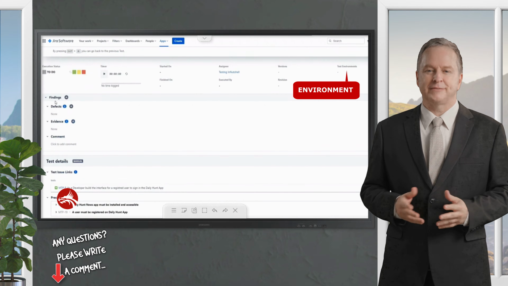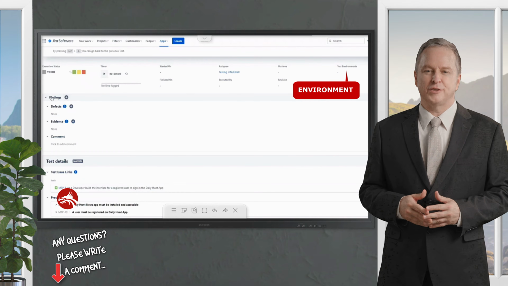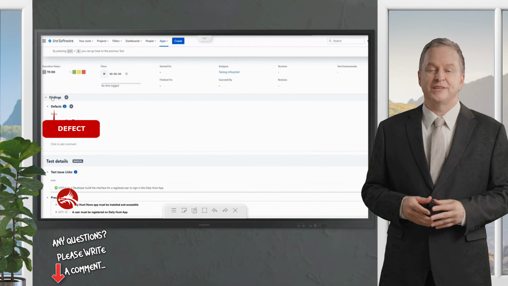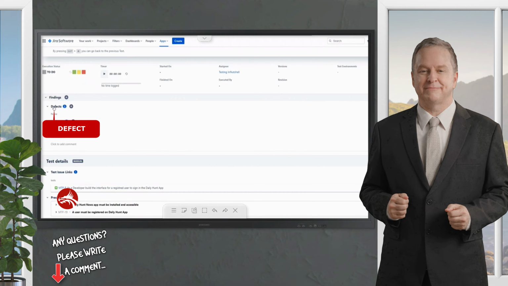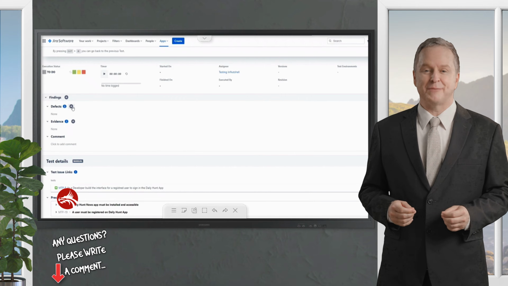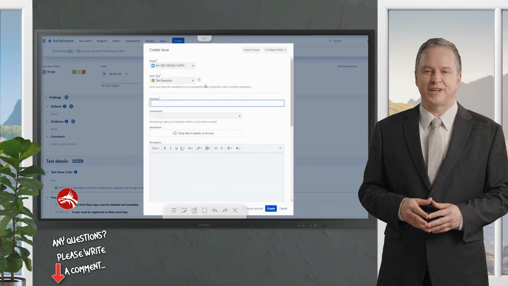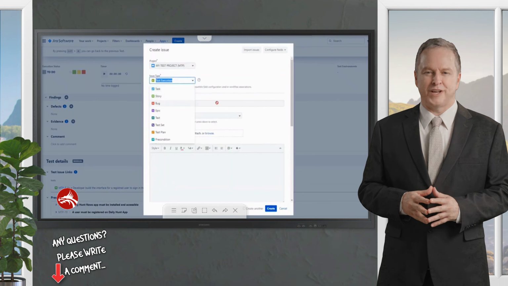So right now, my execution's status is to do. Following that, here is the list of all the findings which we have during the execution. So right now, it is empty, but if you have anything to add, you can always make use of it, right? If there were any defects, I can add them right from here.